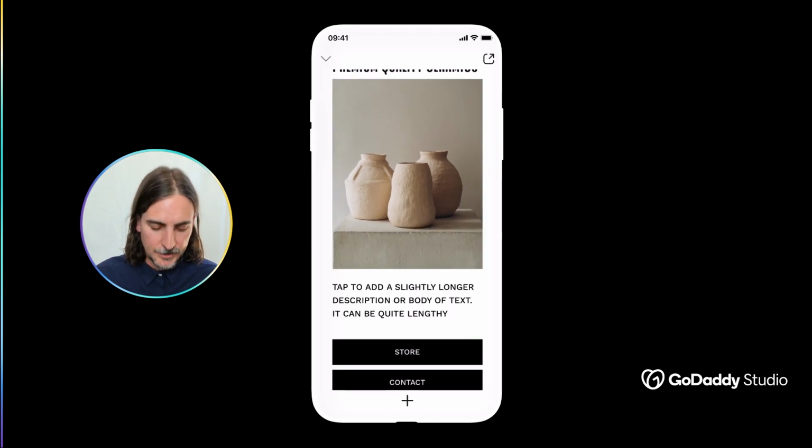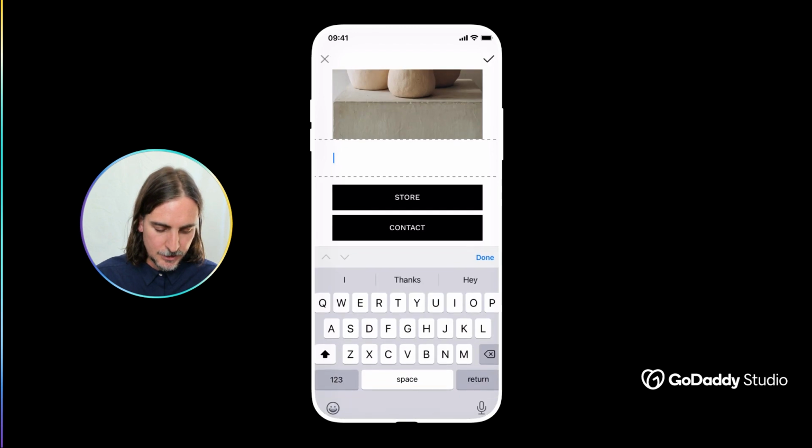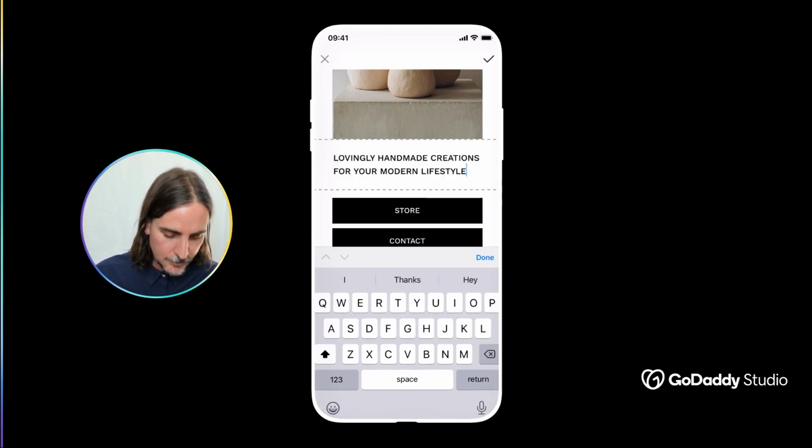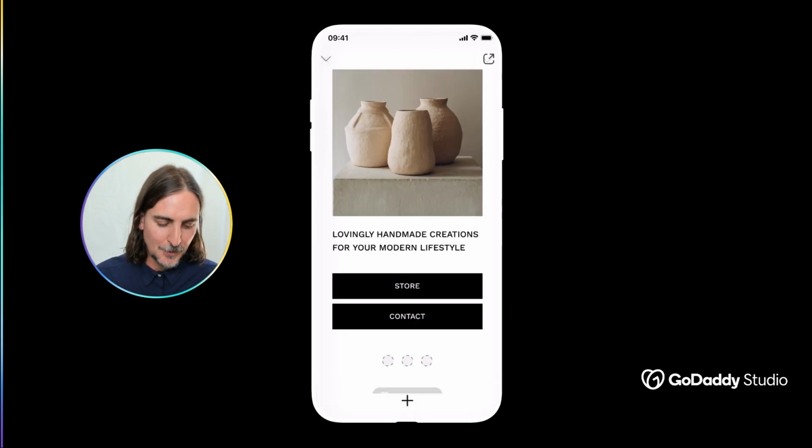And then in this description below the image, you can just add a little description, perhaps something that makes your brand unique. So I'm going to write lovingly handmade creations for your modern lifestyle. Perfect.